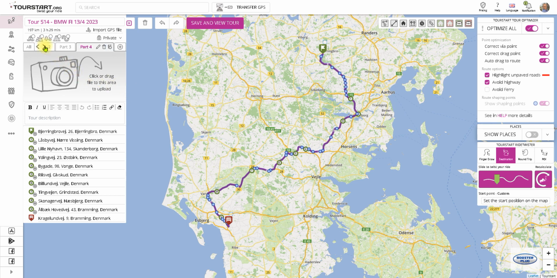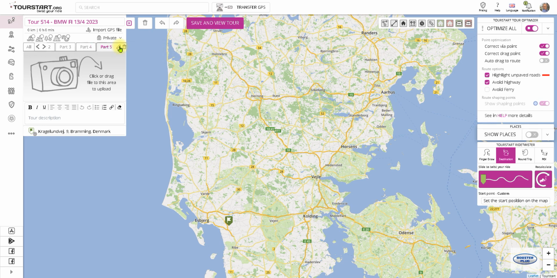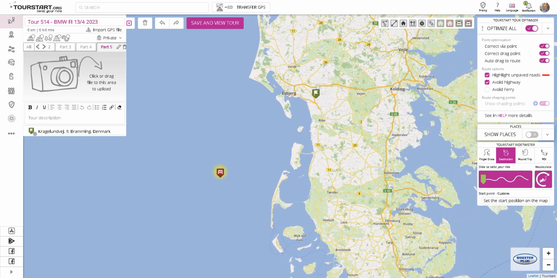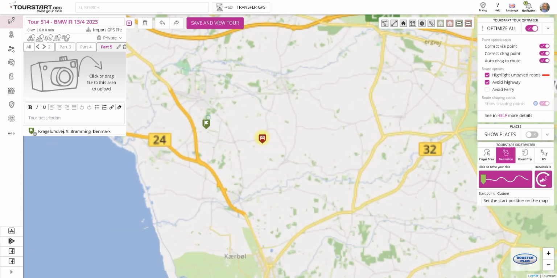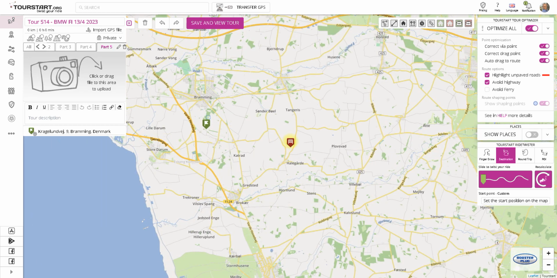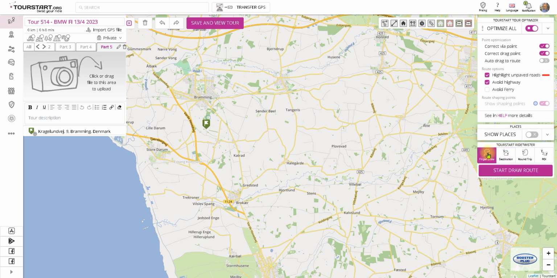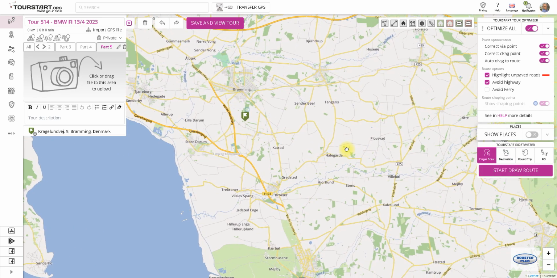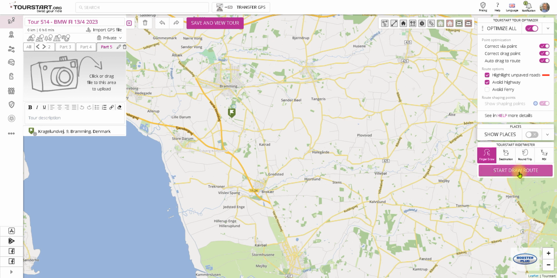The last part of the motorcycle tour will create part number 5. And I will zoom in here on the map. On the Tourstart Ride Twister mechanism, the last part we will use is the FingerDraw. I click on the FingerDraw, and when I'm ready to draw my route, I will just say Start Draw Route, and then my mouse will become a hand with a side glass in, and this glass is where my route will be drawn when I start to draw the route.